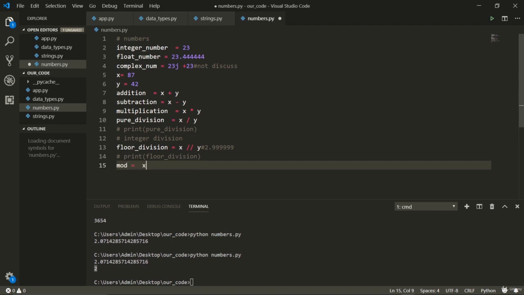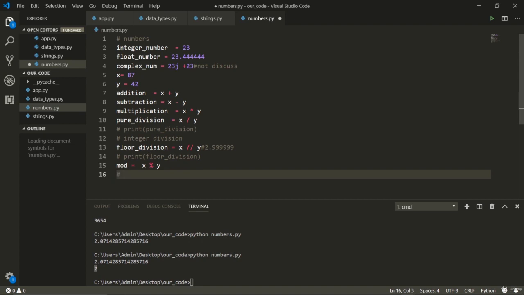Mod is just the remainder of the result of the floor division. For example, let's go through an example of the same thing, right? 87 divided by 42. So 42 2s are 84, right? 2 multiplied by 42 is equal to 84. But what is the remainder, right? The remainder is 3. When you subtract 84 from 87, the remainder is 3.